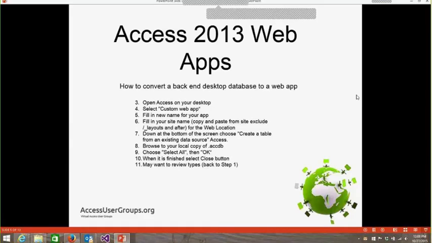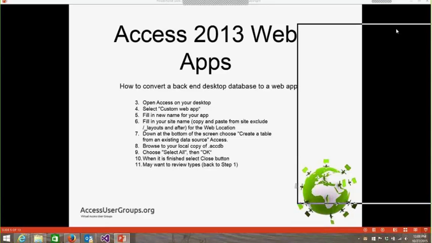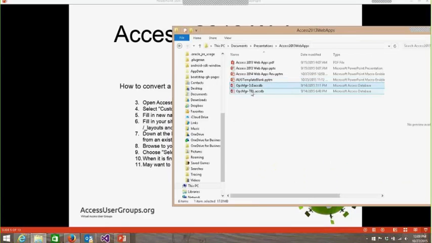So the steps in converting a back-end desktop database to a web app are listed here, and I am going to also pull in some other things here. The actual database that I'm going to be converting is this Ops Manager table database. This is the front end to the database, and this is the back end. So in a standard desktop configuration, this front end would have linked pointers to the tables in the back end.